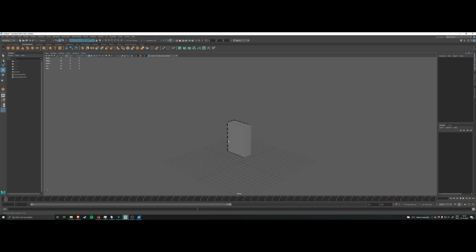So maybe you don't have this at all, but in case you do, you can just go to your outliner right here, which is the little window where we can see all of our current objects in the scene. And when you click the perspective camera, you should be able to get some attributes that you can change. And I'll cover that immediately as well.